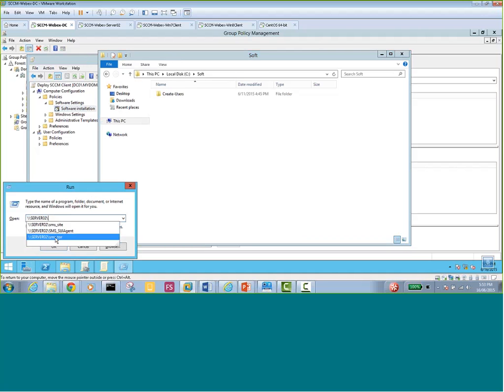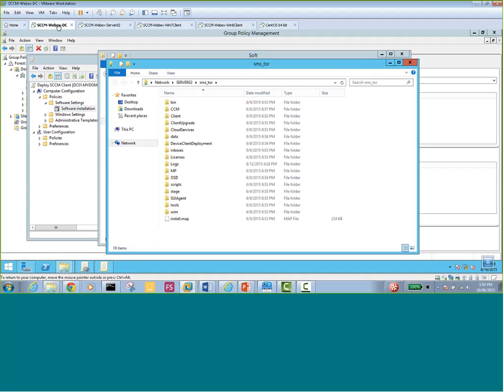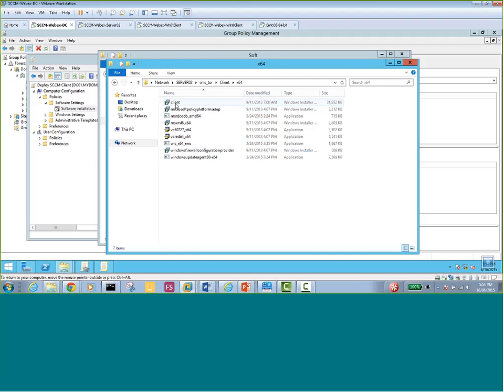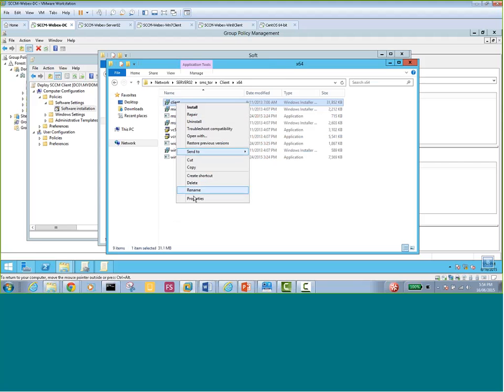If I go to the SMS store and open it, now I'm inside the domain controller and I'm trying to access the same shared folder which I accessed from Windows 8 before, right? So the client folder is still there, of course. And there is the Windows installer file I was looking at, and this is the client file which is .msi.